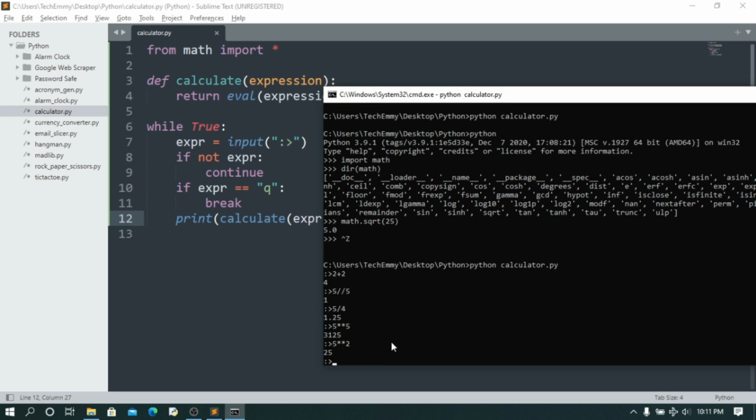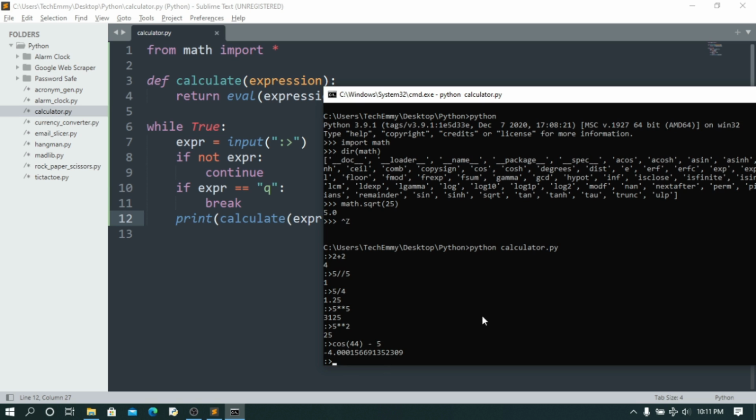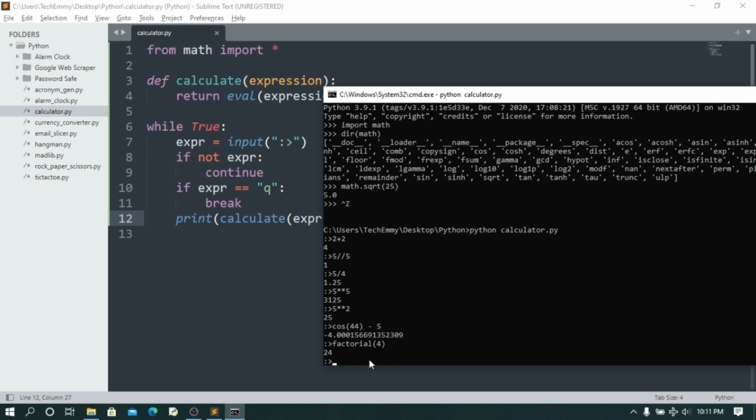That should be 25. Now let me show you something. If I do cos 44 minus 5, this is the reason why we have this from math import everything. If I run it now, you see we have a value, which is cool because you can actually do this without getting an error. So if I do factorial 4, that should be 24. Okay, yeah, 24, as you can see.